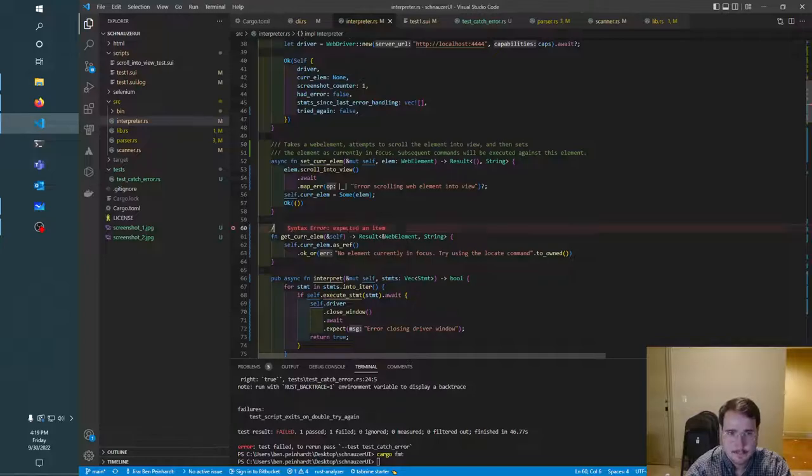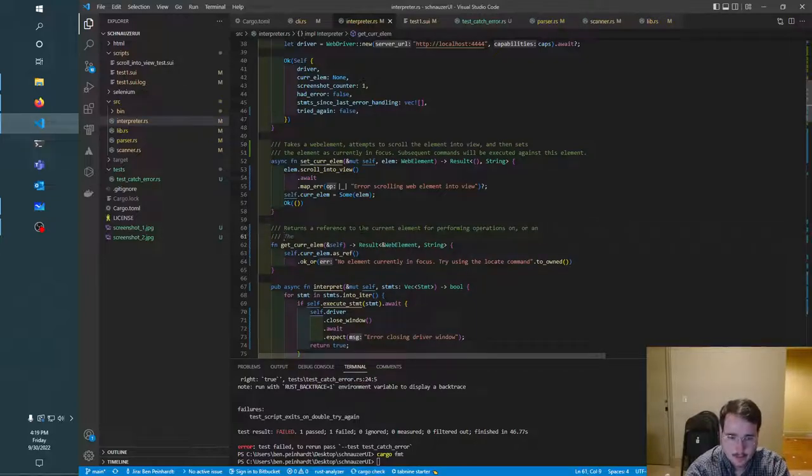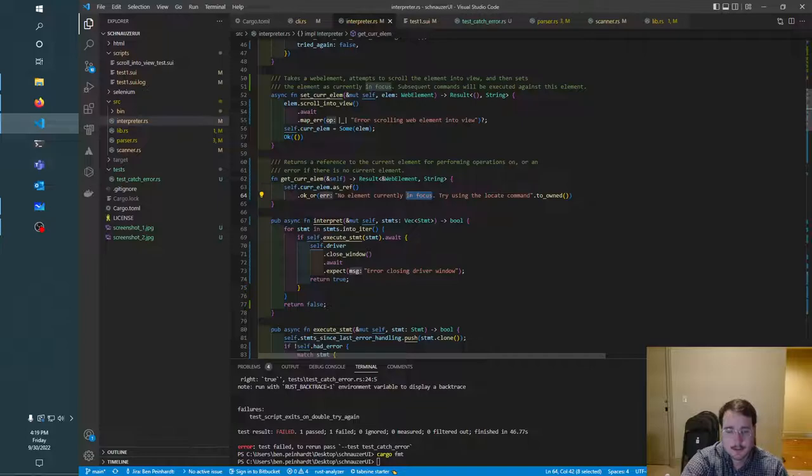Okay, so yeah. So this returns a reference to the current element for performing operations on, or an error if there is no current element. I've been using the word focus, but focus is actually a word we use while doing web testing. Like an element being in focus is a JavaScript kind of thing. So I probably shouldn't use that. But what I mean by in focus is the element we're concerned with right now. This is the last one we called locate on. Has nothing to do with... like, no element currently selected. Yeah, we'll say selected. I mean, that also makes it sound like it's a select. Oh, no element currently located. We'll go with that.